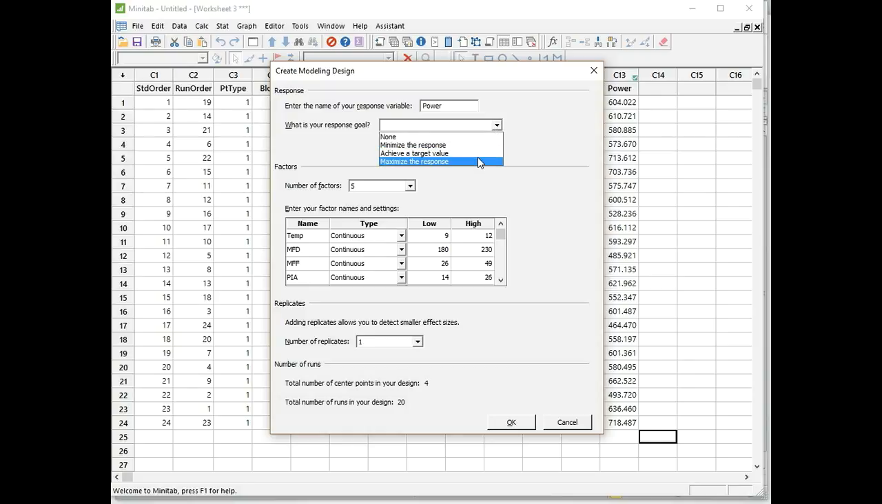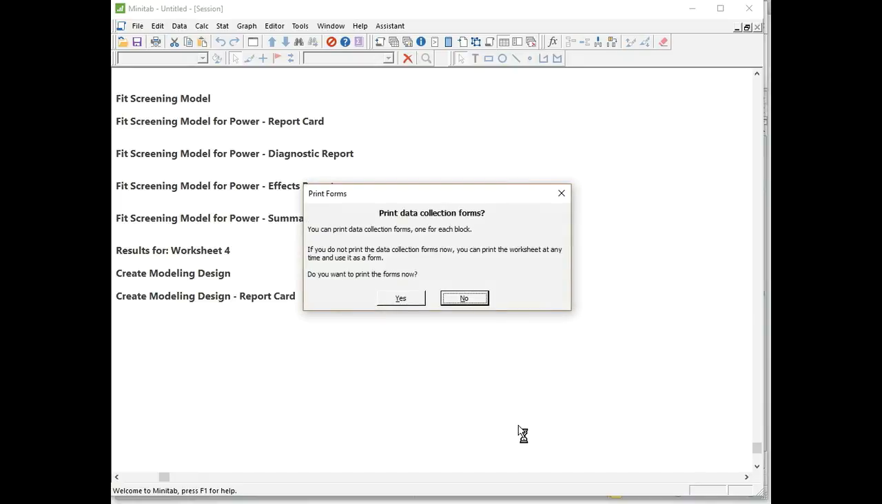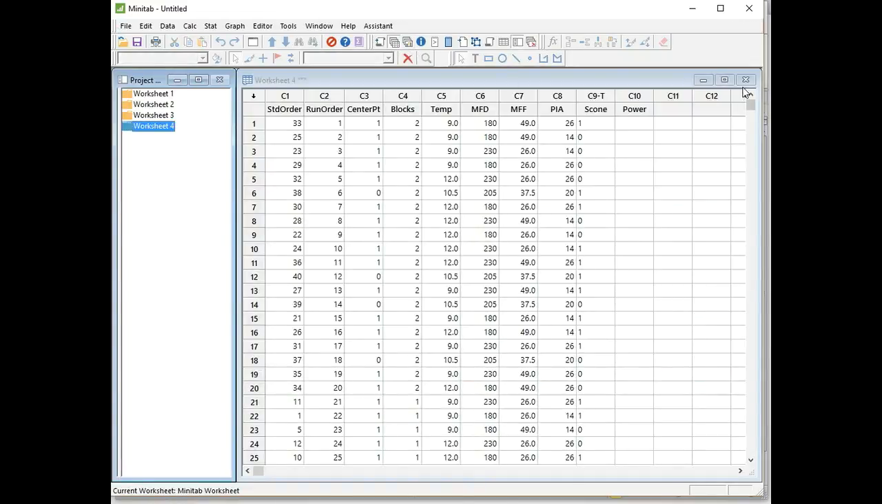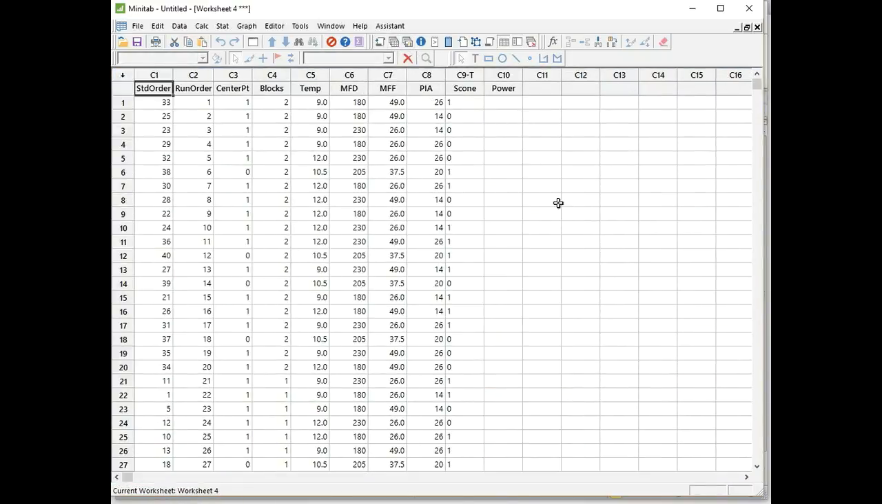We've got our five factors with our five factor information, and we're going to run one replicate of the design, so that increases our number of runs to 40. Click OK to create the new worksheet. Do I want to print the forms? Again, click No. Let's just have a look at our worksheet first. So there we have our modeling design worksheet.